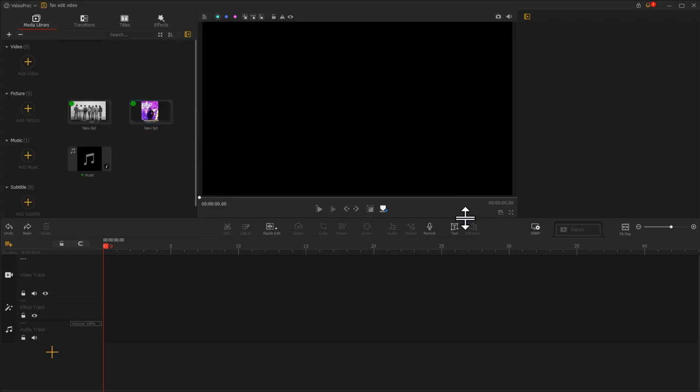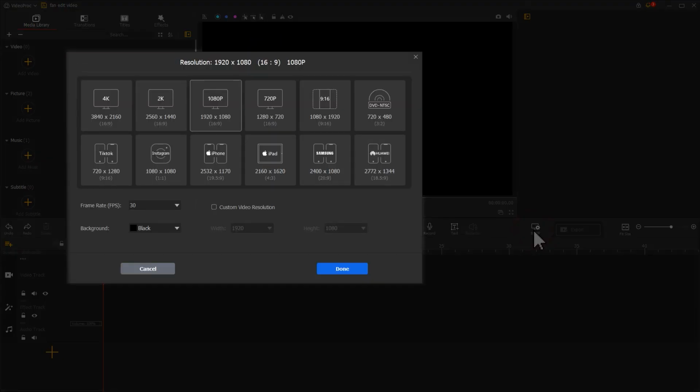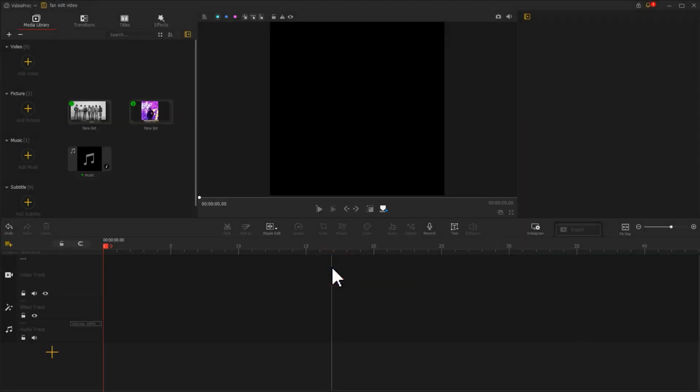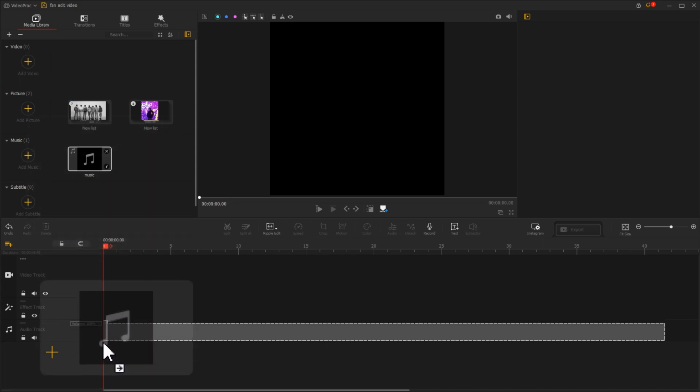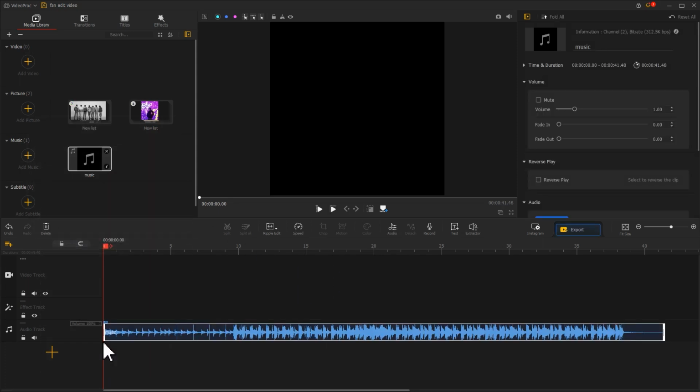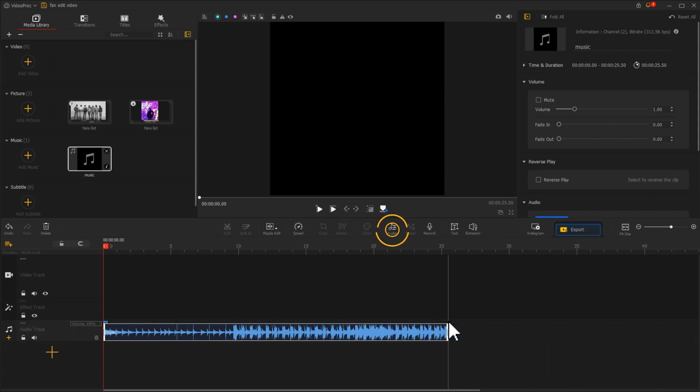Next, click here. Choose the video parameters based on the platform you are going to upload to. For example, I want to upload to Instagram, so I'm gonna do this one. Once all this is set, we first drag the song into the audio track and use the software to automatically detect the beat. Find the audio icon in the toolbar, click on it.